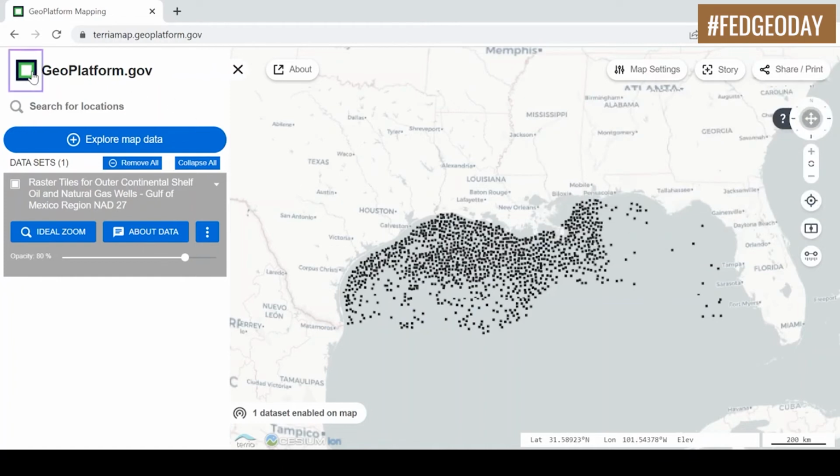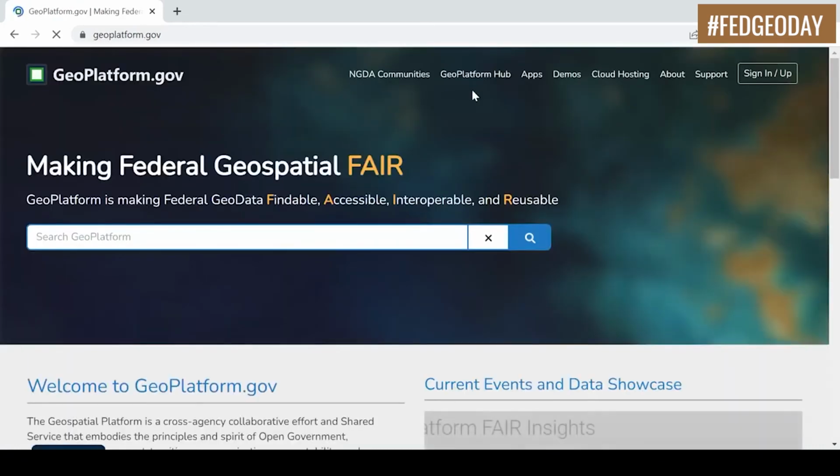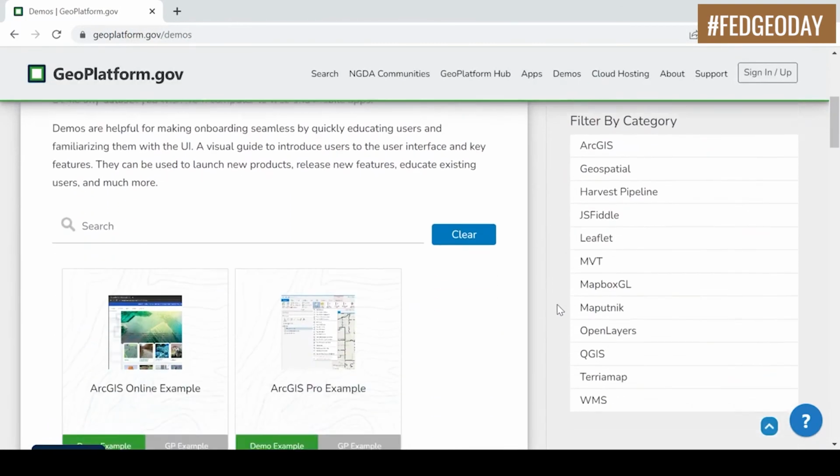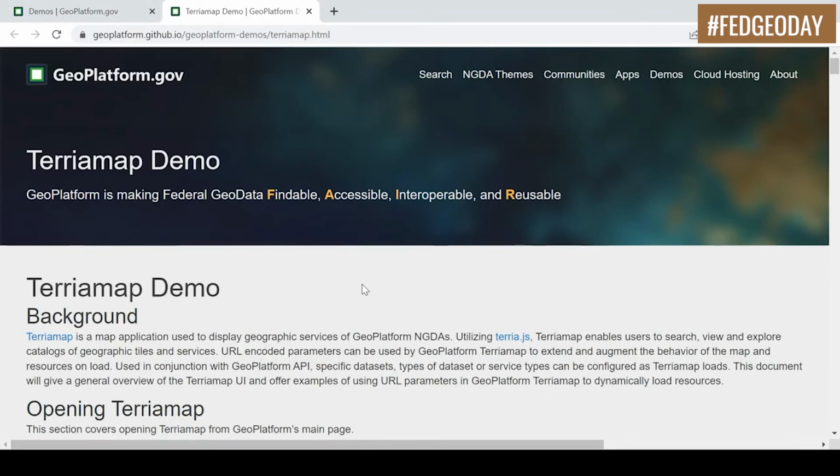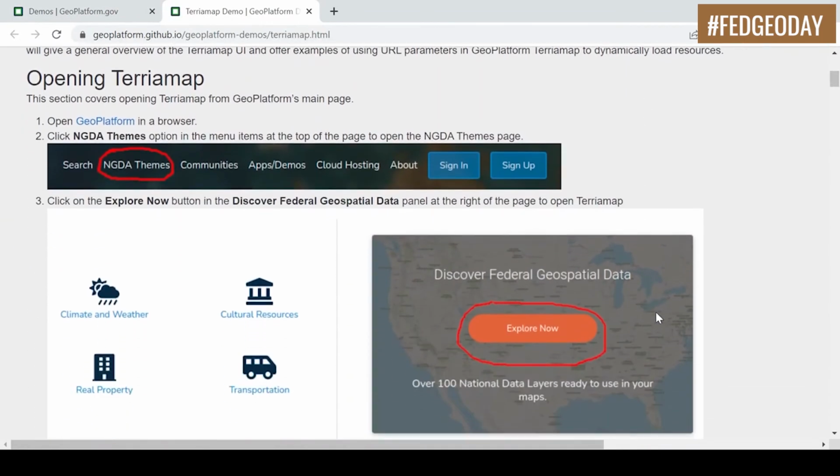And lastly, there's an overview of what I discussed on the demos page. If you go back to the GeoPlatform homepage, click Demos, and then filter on Terriamap, you'll see this Terriamap example, which outlines what I've discussed in a little further detail.